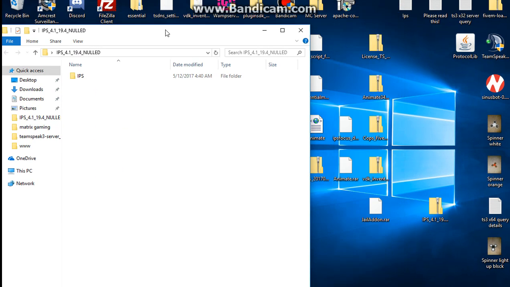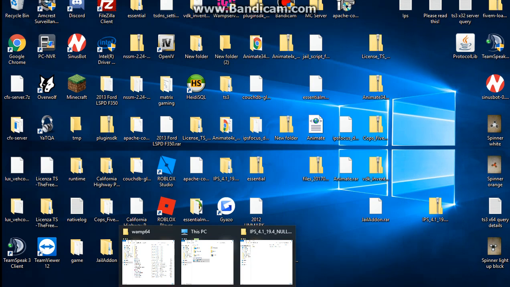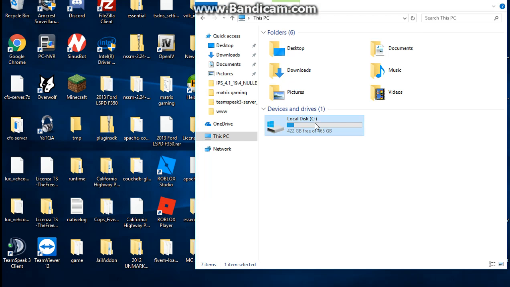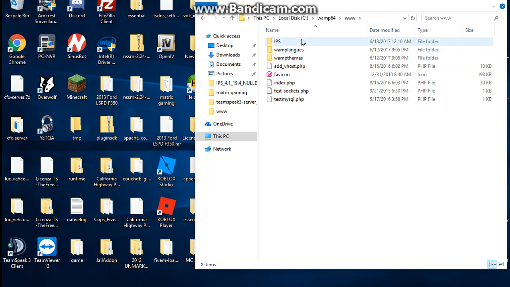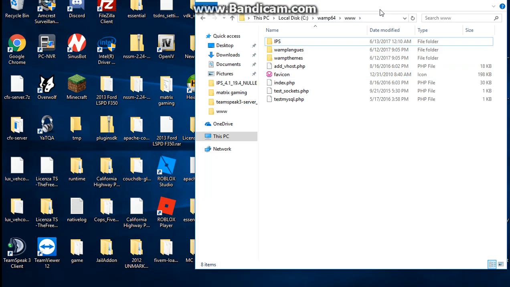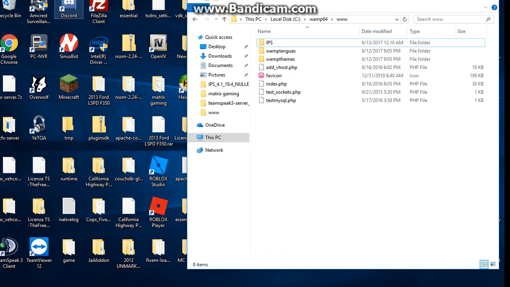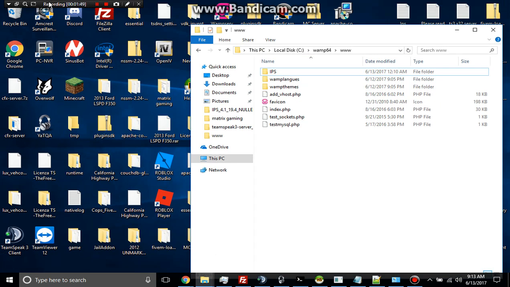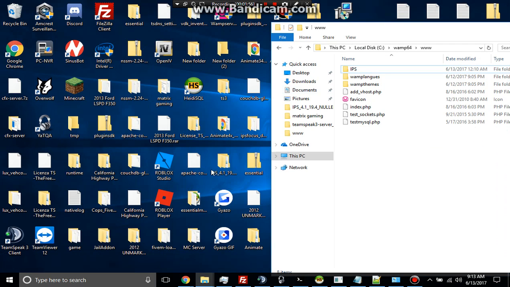So, once you have your WAMP server installed, you're going to want to double click it, which I've already done. Then go to This PC, Local Disk, WAMP64, www. See how I have mine in here is IPS. We're going to create a new folder, or not a new folder, but there are two different ways you can do this, guys.